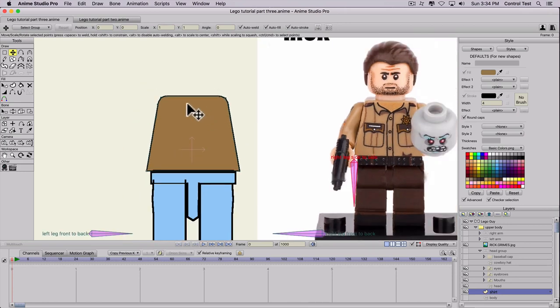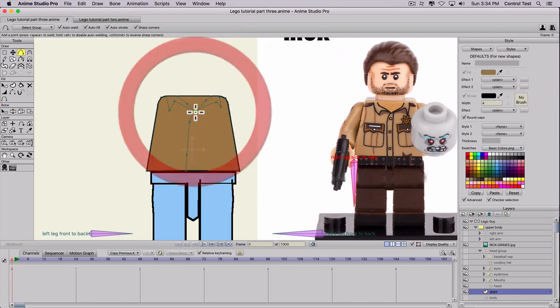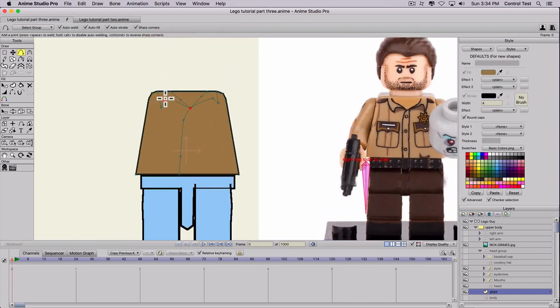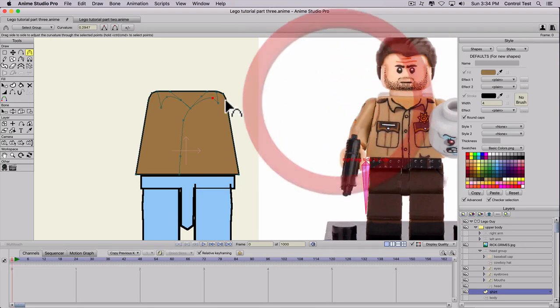So now I'm gonna hit A, and I'm just gonna add some points. So this will be like his collar. And I'm not gonna fill anything in yet. I'm just kind of drawing this stuff. Let's go ahead and make the collar. We'll make this collar on this side. And I'm using C to curve these out.